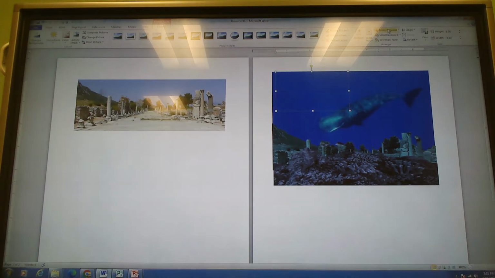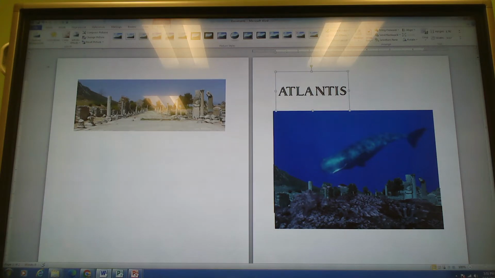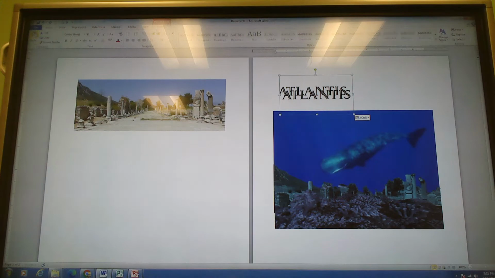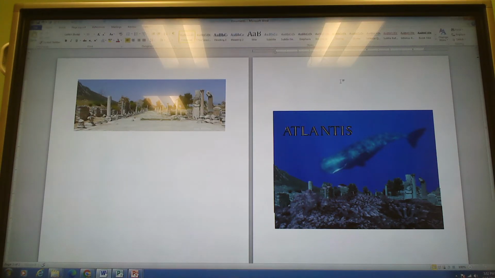So I'm going to say bring forward, bring to the front. And if that doesn't do it, what I'm going to do is copy it, and then paste it again. And now when I bring it, it's going to bring it right over the front. Format, then forward. In front of text. Okay, there we go. So now it's one item.